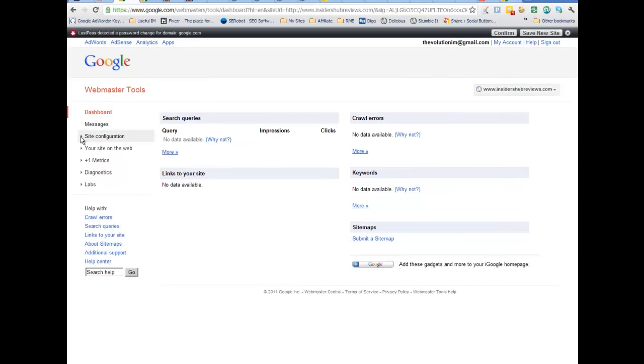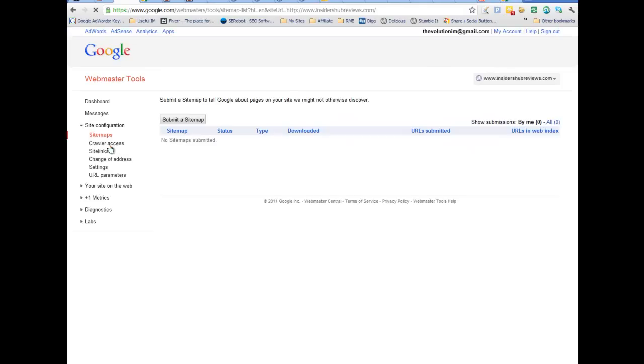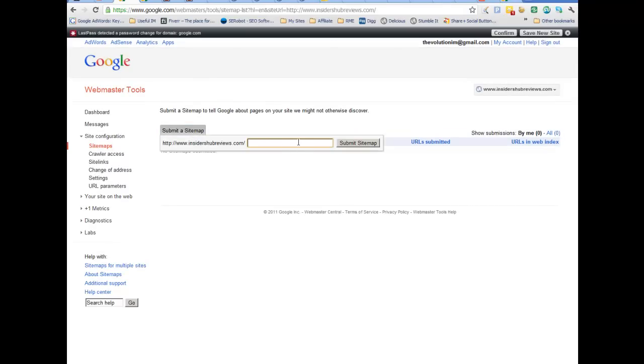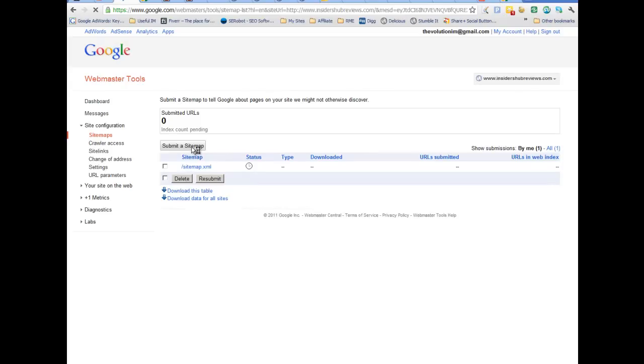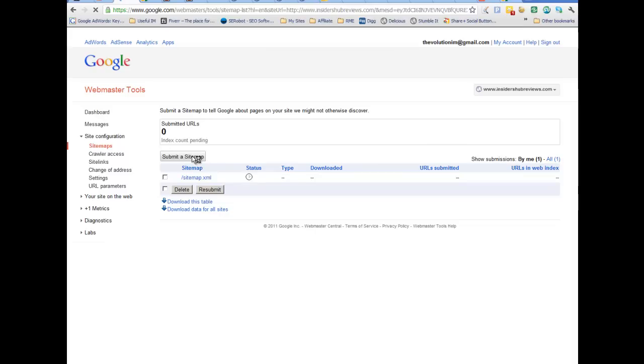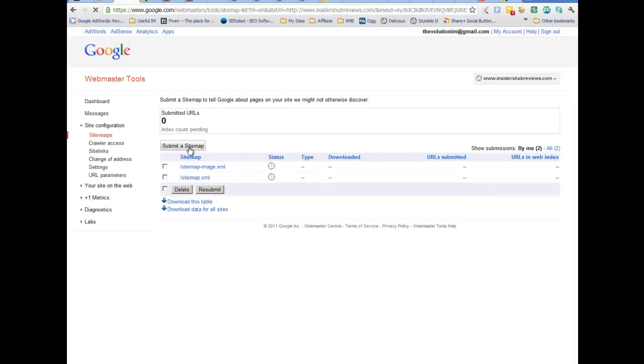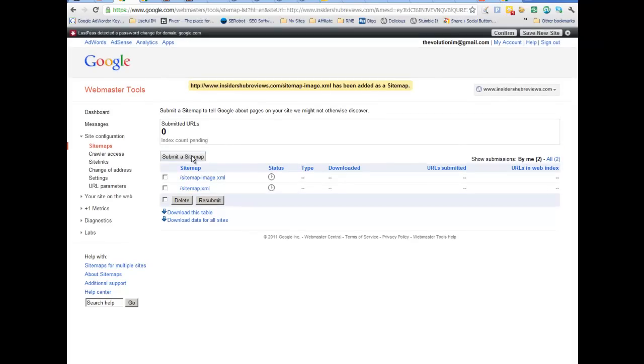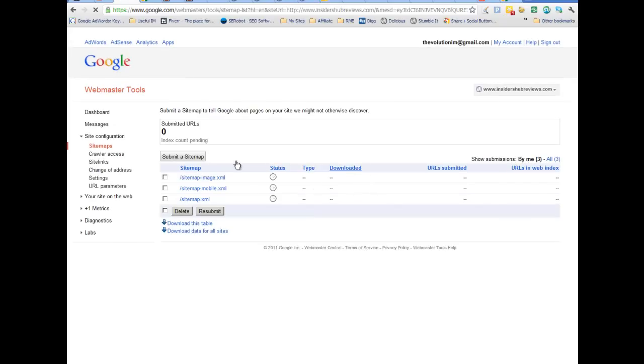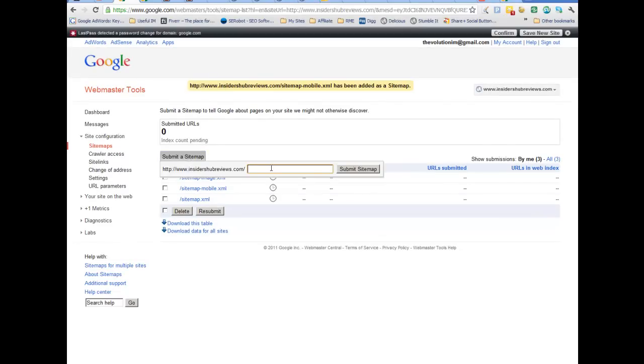Right, and I can go into the site configuration, and go over to sitemaps, submit, and again, same thing. Image. Mobile. Video.